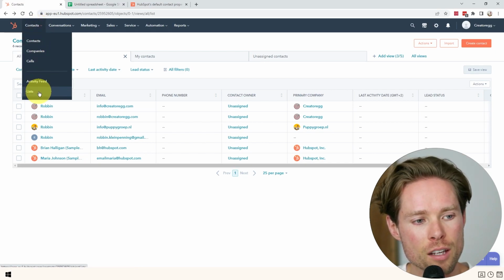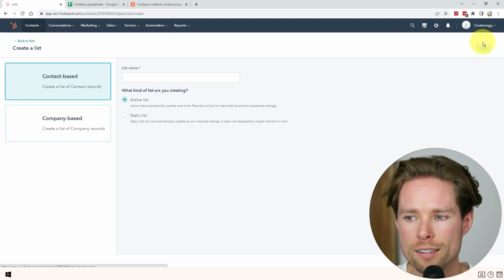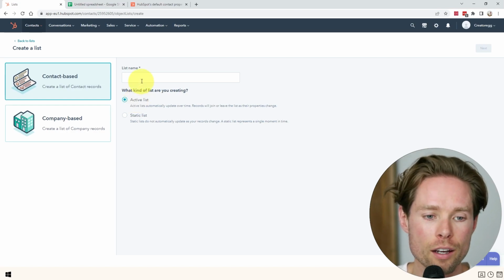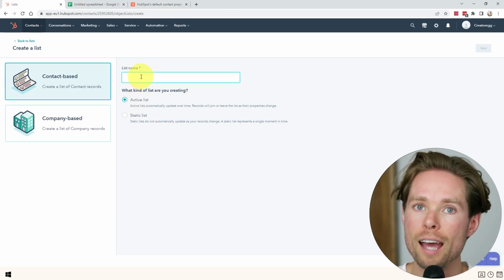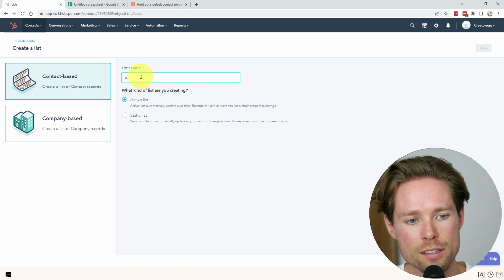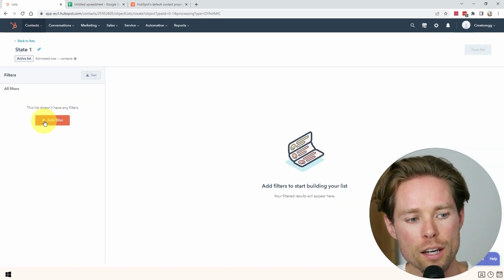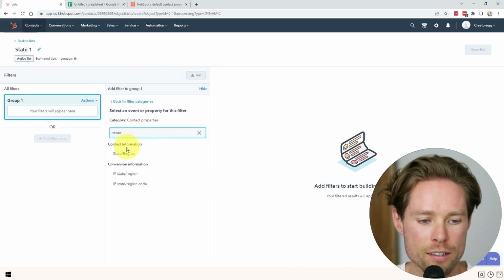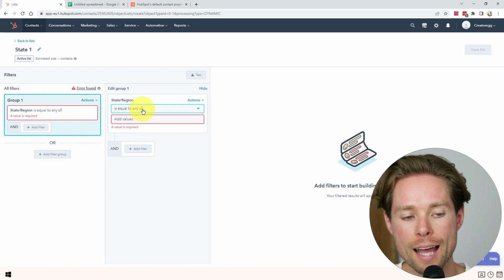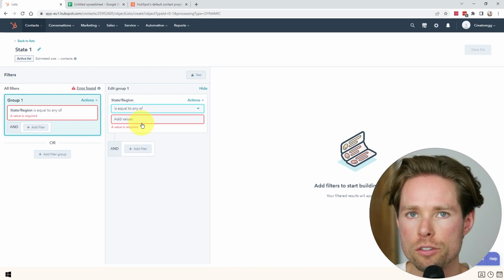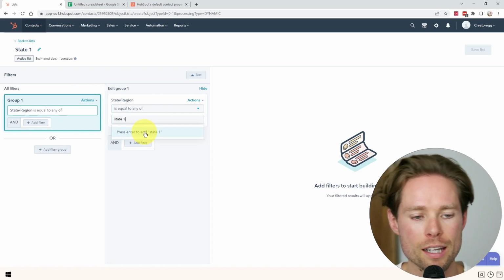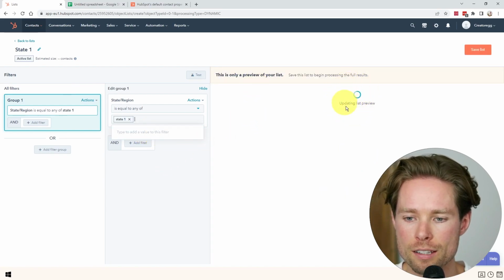I'm gonna go to contacts, go to lists, and create a list, an active list. We want to create a list that is continuously updated if a new contact is added to state 1. I'm going to call this list state 1. I'm going to click on next, and here we're going to add a filter. We're going to go to contact properties and search for state region. Here we need to add a value to this filter, because otherwise there will be no filter, obviously. The default is equal to any of, and here I'm going to type in state 1. I'm going to add that one, and now the list is updating.